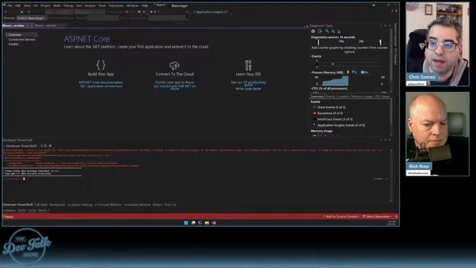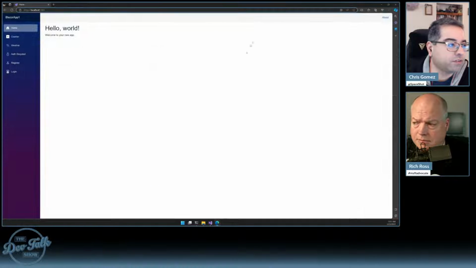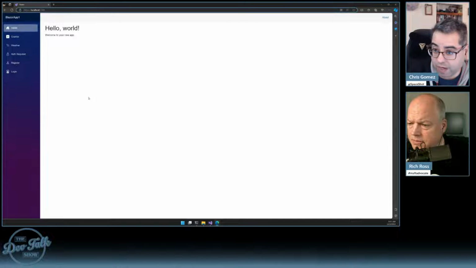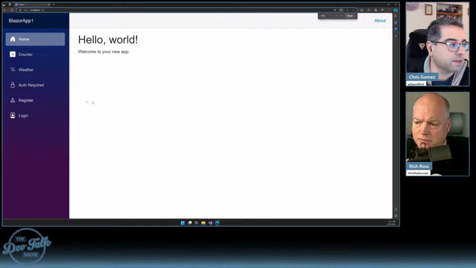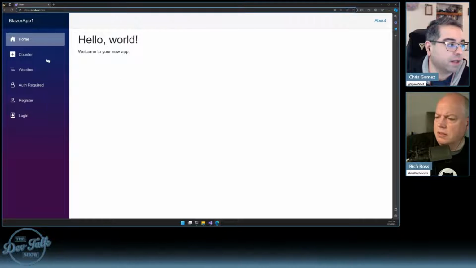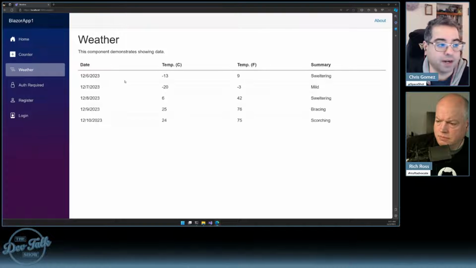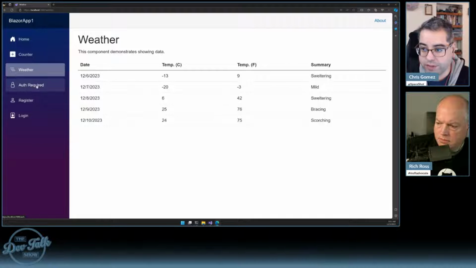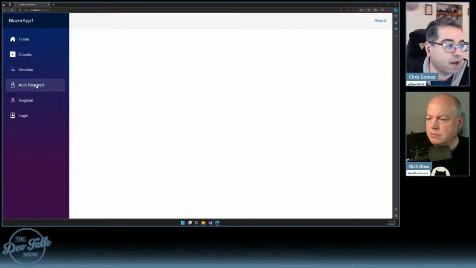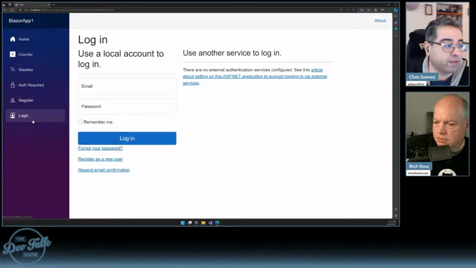And that's interesting. The browser chose a funny profile. I think we've looked at this several times before. This is the Hello World, where the counter is not an authenticated page, so I can use it. And the weather is not an authenticated page, so I can use it. But this page, auth required, you have to be authorized to use it. So when you click on it, it redirects you, and we even saw it happen, redirects you to login.